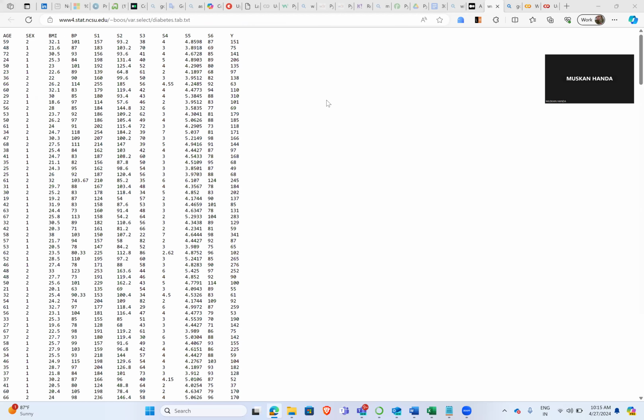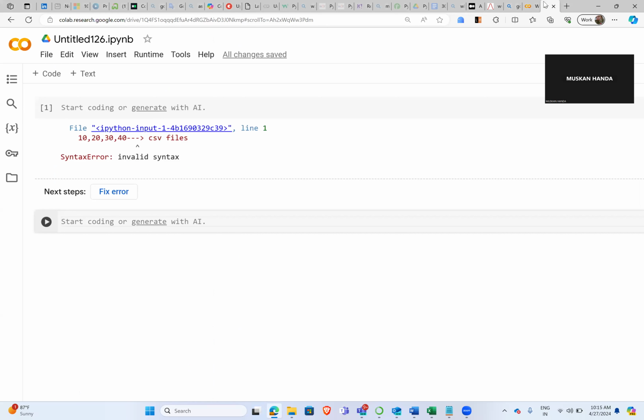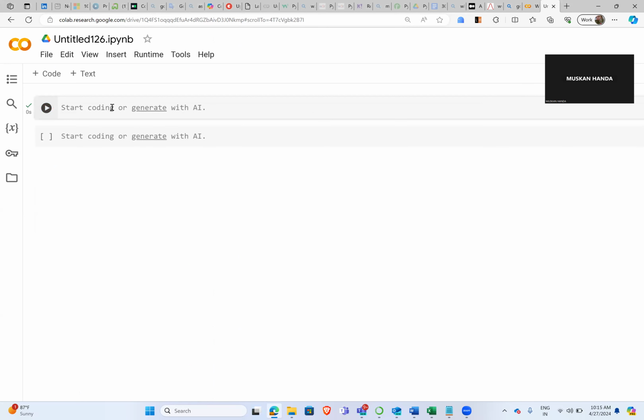Okay, let's proceed further. Now, I'm going back to my notebook. We will be writing all our codes here. You will see nothing is here right now, but we'll be writing our codes like this in a cell. And once we want to execute the cell, there is this play option, right? On the left hand side of that, you need to click on that. This option will help you to run your code.